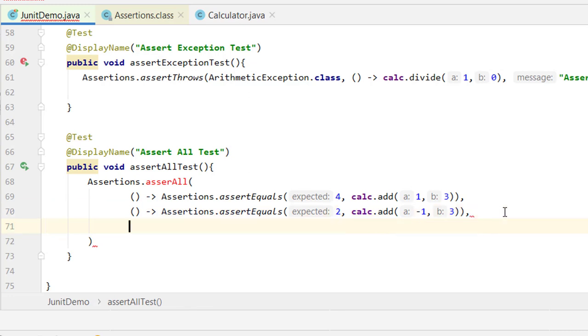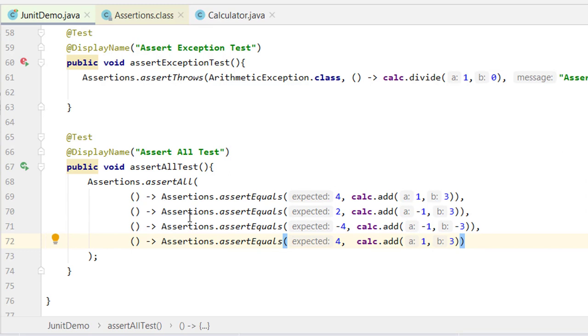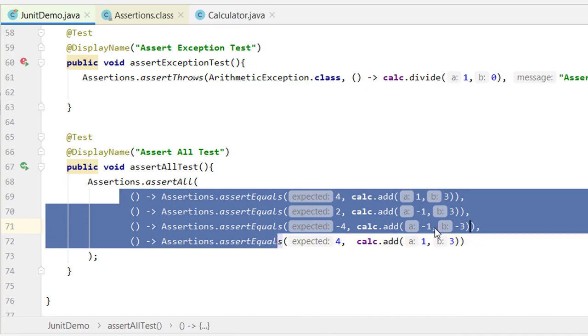These functions are comma separated values. Let me write one more test case of negative and negative. So -4, -1 and -3, the expected is -4. Then let me write one more. Okay, it is saying a comma is missing in here. So this is our assert all method, and in this particular assertion we have covered multiple test cases, like positive, positive, positive, negative, all that kind of test cases.